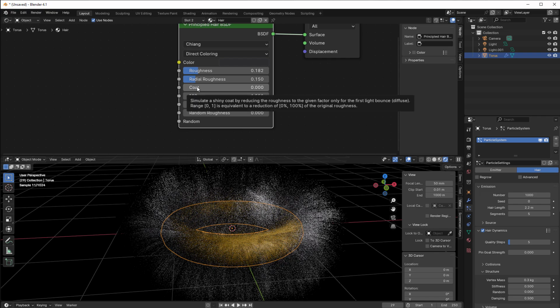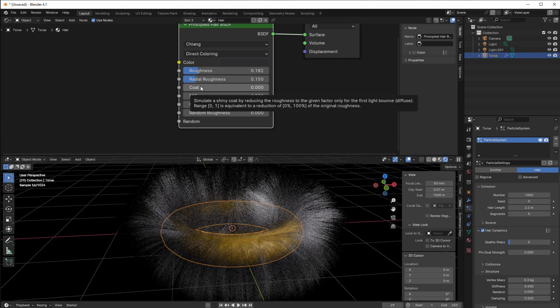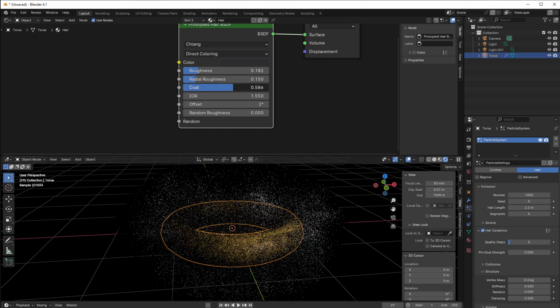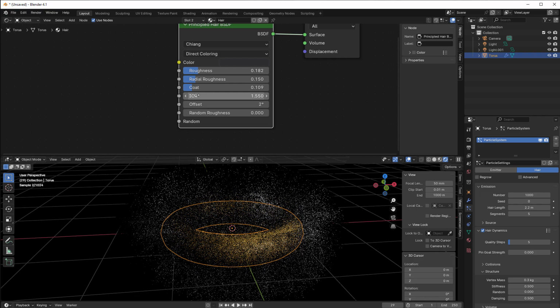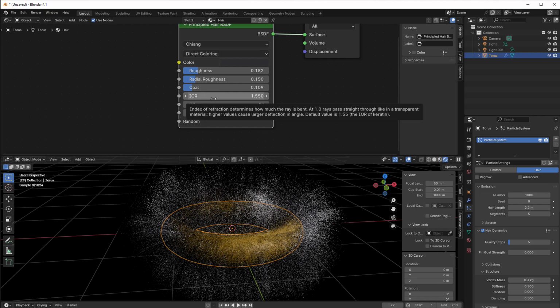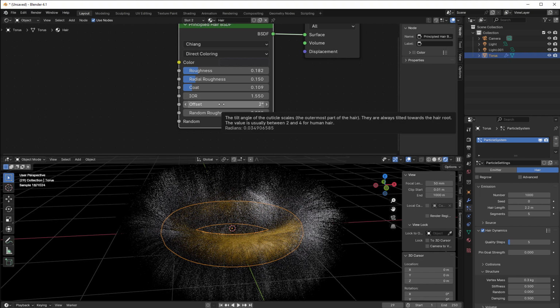Then we have the coat, and that is more shine, like if you have a fur or something, you know that polished look that you get of coat. Then you drag this up and you get that shiny look that you have on fur. The index of refraction is one of those that you should not change. It's perfect for human hair. And the same with offset, you should not change that as well.